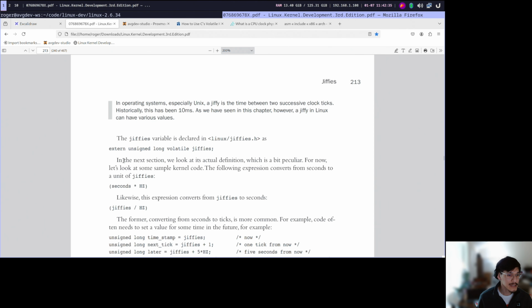In the next section, we look at its actual definition. So the assignment, that overflow, that random special value. In the next section, we'll see what it is really assigned to. This is just a declaration, but we want to know the definition, meaning what it is assigned to, which is a bit peculiar. For now, let's look at some sample kernel code. The following expression converts from seconds to a unit of jiffies. So seconds times hertz.